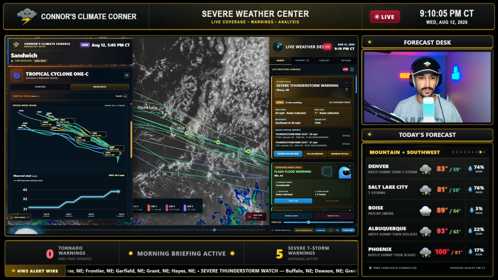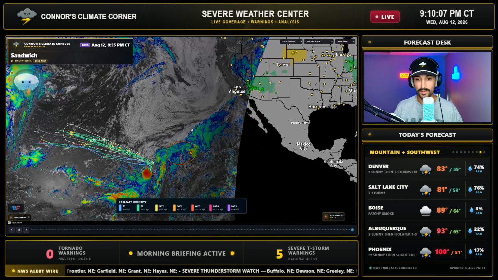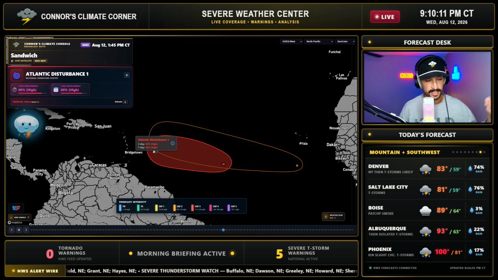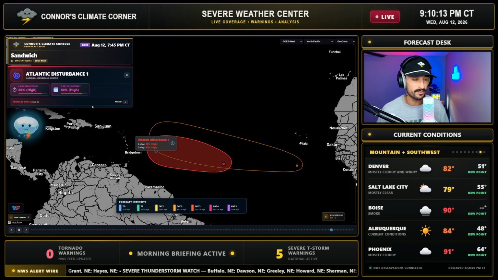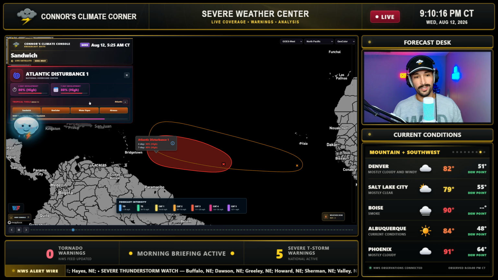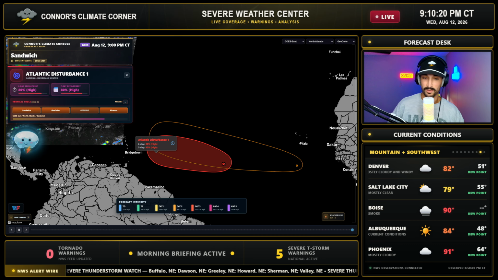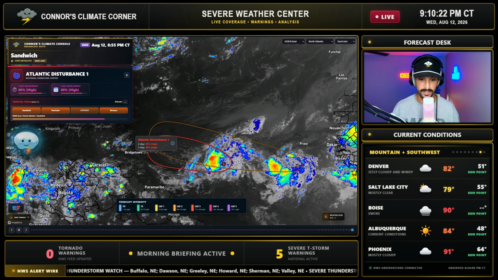Yeah, you can do this with kind of all the storms and whatnot. So let's take a look here. By the way, Atlantic disturbance 1: 80% chance of development over the next 2 days, 70% chance of development over the next 7 days. We don't need to switch the satellite. We can just go here. Let's just go to water vapor. It'll switch to the North Atlantic satellite. There you go. We don't need to click anything else.